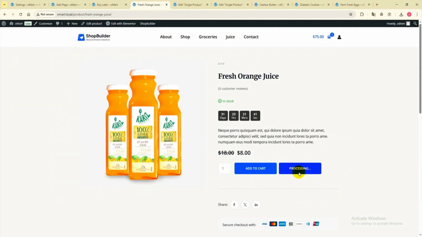And this is how you can use your Save Cart for Buy Later module in the ShopBuilder plugin.